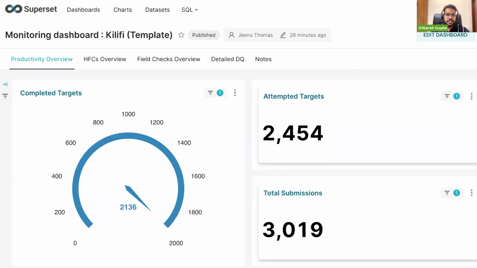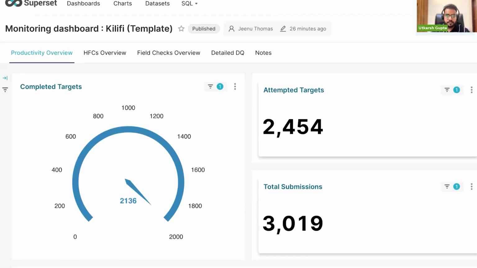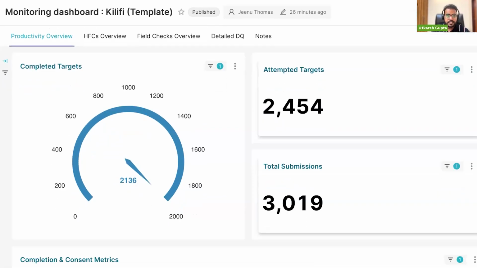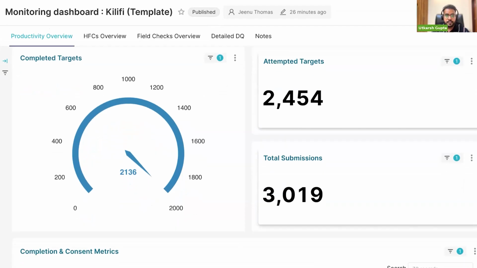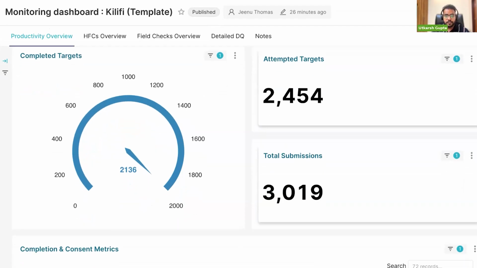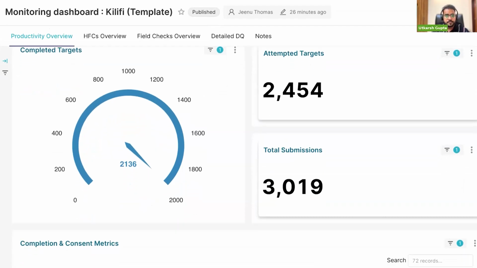So the first tab is productivity overview. This shows us overall productivity for your survey. We have the number of completed targets, the number of attempted targets. Targets in this case can be your household or respondents depending upon your survey. Total number of submissions from your main form. This gives us an overall overview of how the survey is ongoing.